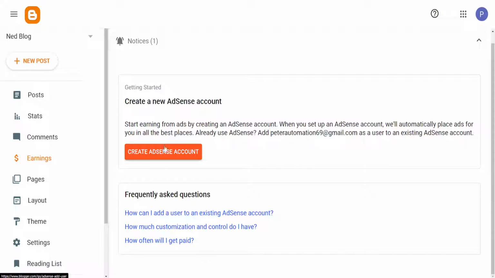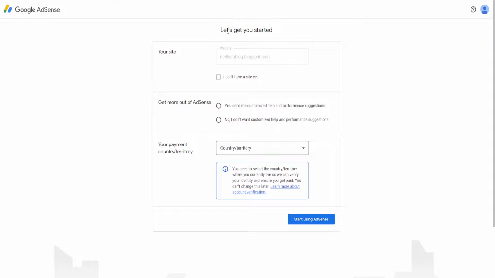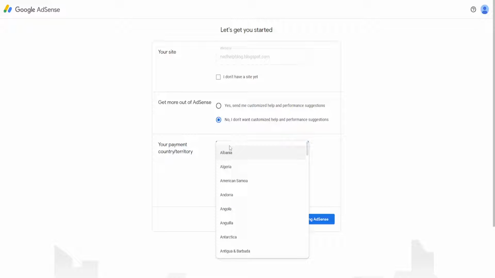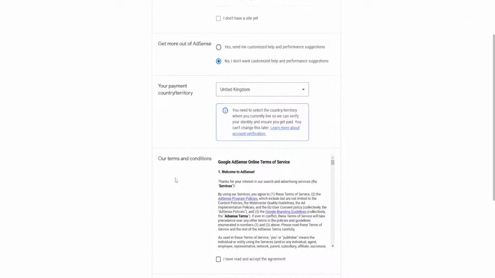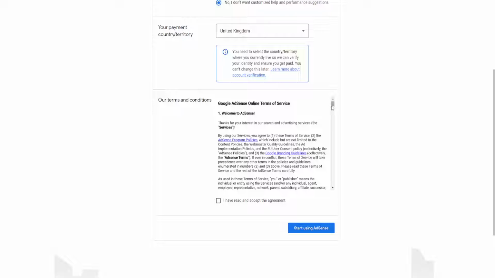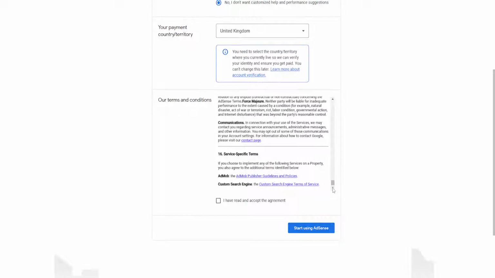Here we want to click on Create AdSense account, and it's going to pop up like so. It's going to automatically fill out the website URL with our blog, and we can either confirm to get customized help or not. I'm going to click on not, and then here we have to select our country. I'm going to do the United Kingdom, and it's going to prompt us with the terms and conditions for the United Kingdom.